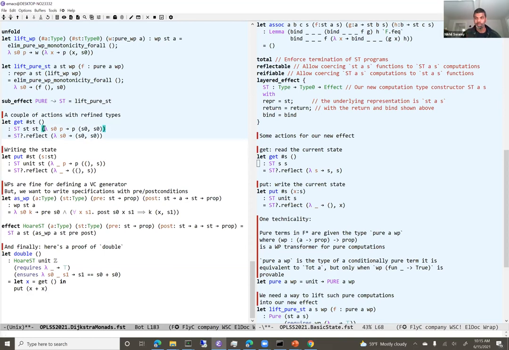But now I have this specification for it that says the weakest precondition of get is, if you run get in an initial state S0 and you want to prove some postcondition P about it, it's sufficient to prove the postcondition P on the pair S0, S0. And likewise for put, I can also give it one of these precise specifications that say, if I run put in some initial state, I don't care what that initial state is, and I want to prove some postcondition about it, it's sufficient to prove the postcondition on unit and the state that was the final state of the program, the state to which you changed using a put.